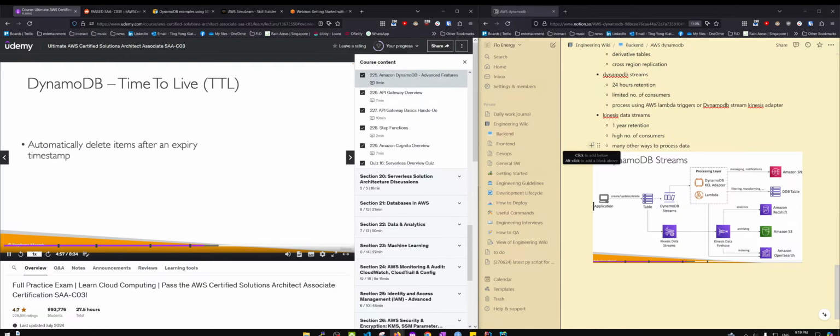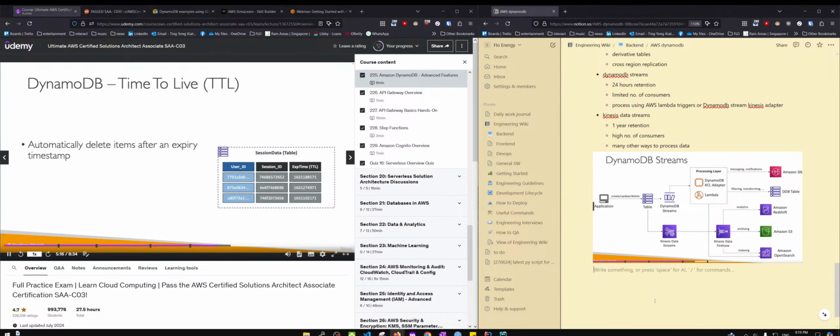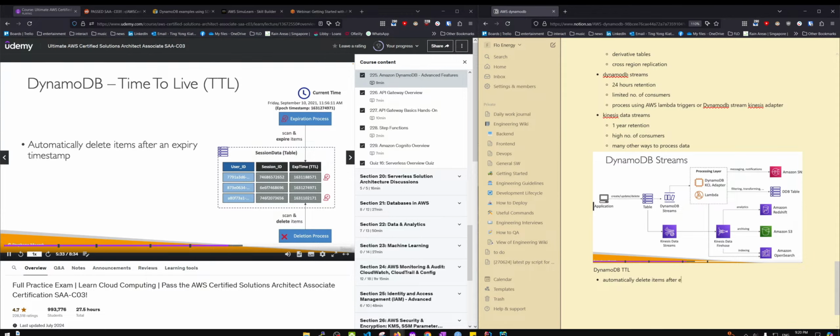DynamoDB also has a feature named time to live, or TTL. The idea is that you want to automatically delete items after an expiry timestamp. So you have your table, session data, and then you will have one last attribute called expiration time, which is your TTL, and it has a timestamp in it. And the idea is that you're going to define a TTL, and as soon as the current time in the epoch timestamp is going to be over your expiration time column, then automatically it's going to expire items and then eventually delete them through a deletion process. So the idea is that the items in your data table are going to be deleted after a while.